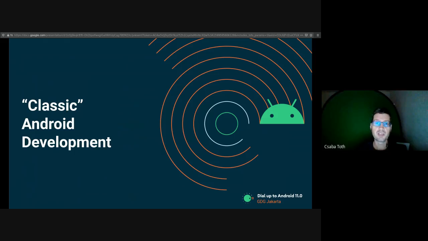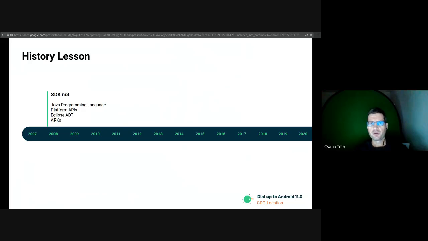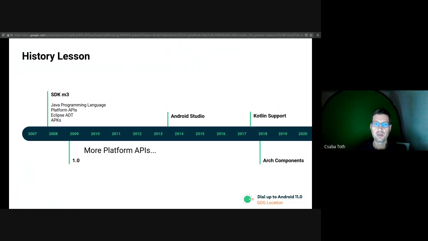And time is passing by extremely fast in the technology industry. We're going to go through a short history lesson about where we have been and what changes led us to be where we are today. This glimpse of a timeline shows some major changes related to both API, then some tools like Android Studio, language changes, Kotlin, or libraries like architectural components.